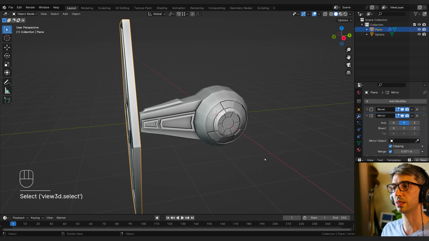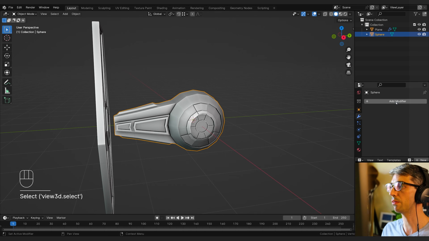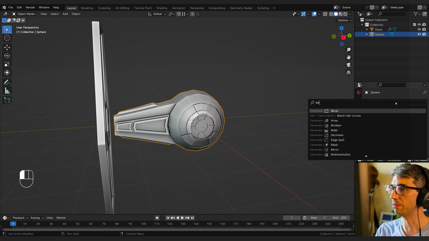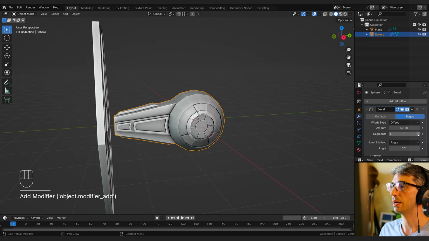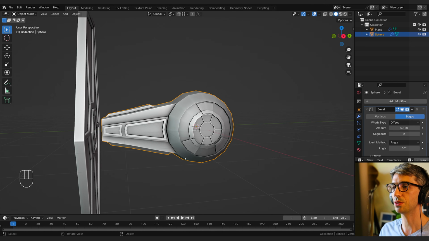Now let's do what we did with this and add some modifiers to it. So I'm going to come over here and add a bevel. I'm going to turn my segments up, and sometimes with your mesh, depending on how you've modeled things, you might find you have better results if you switch from offset to percent, and that will give you kind of a brute force bevel, which can be really useful.